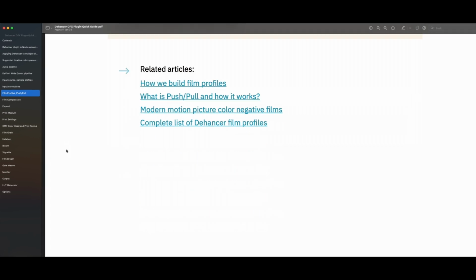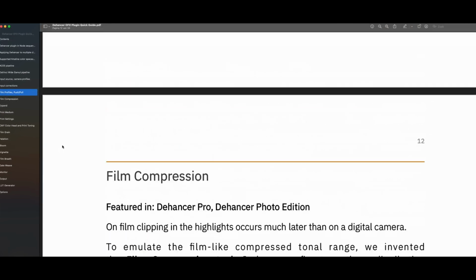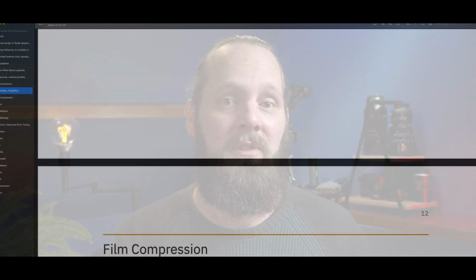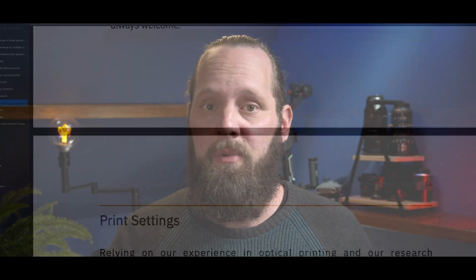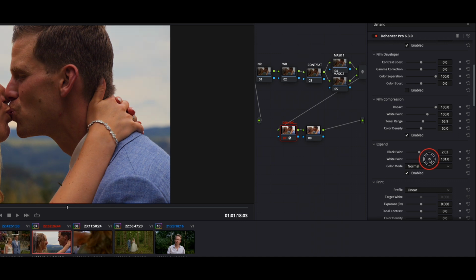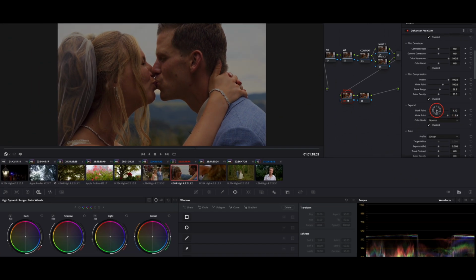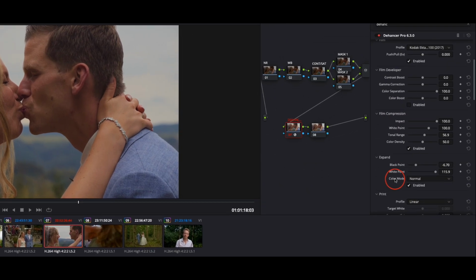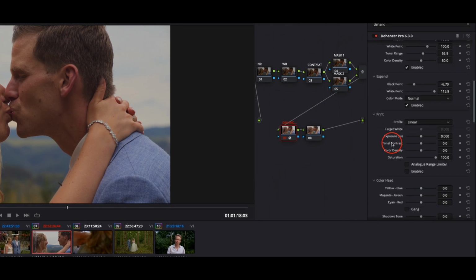The guide that comes with Dehancer has very detailed and helpful descriptions of all these tools. I'm obviously not going to read it all to you, but as someone who doesn't know all that much about film stock or print, it's actually really quite interesting and very helpful. The expand tool lets you set the black and white point, so contrast basically, but based on the output color space. In fact, all the tools from choosing the film stock down are all affecting the emulation and not the source file.